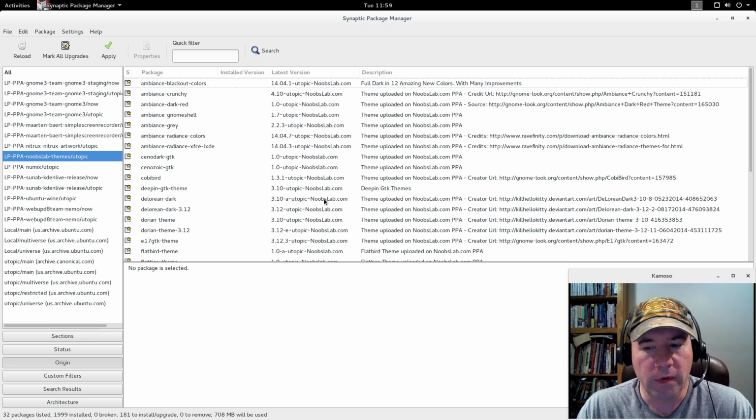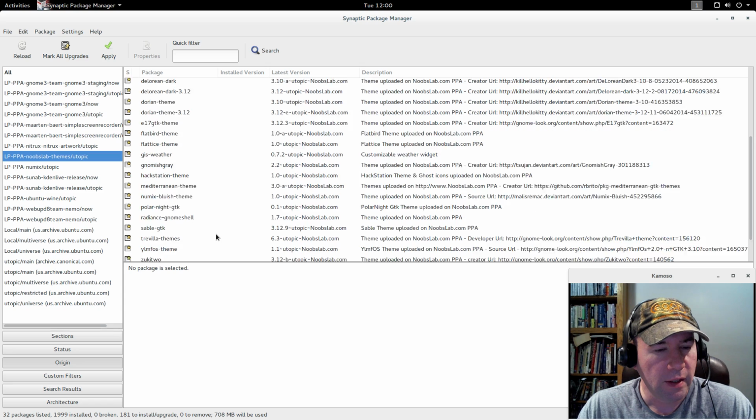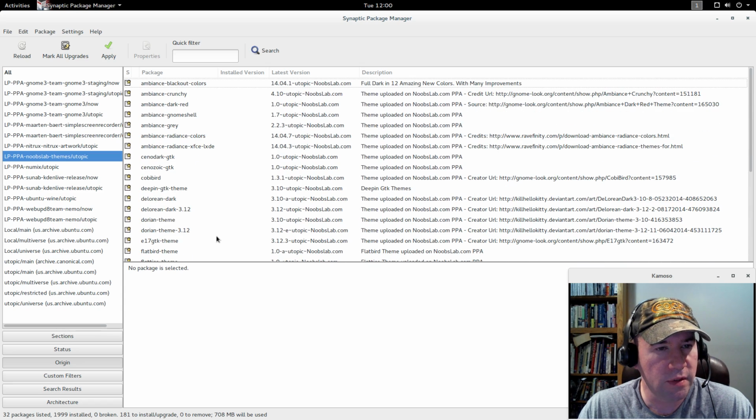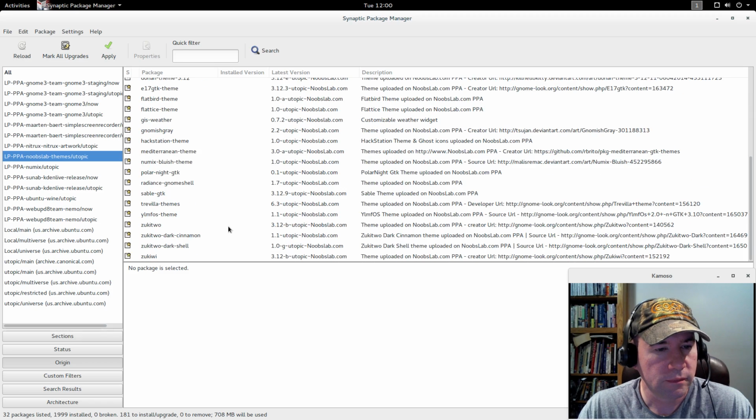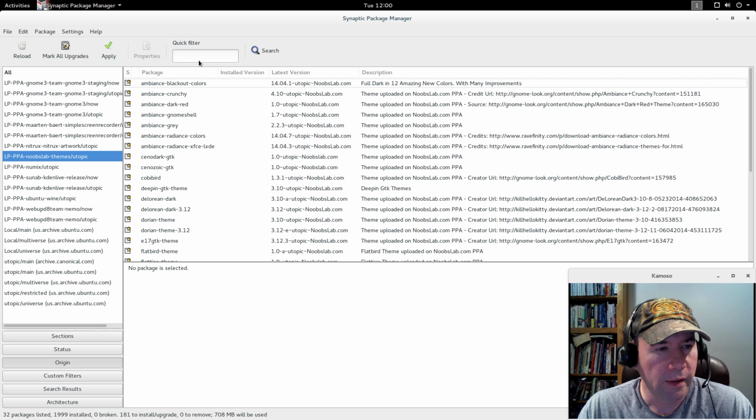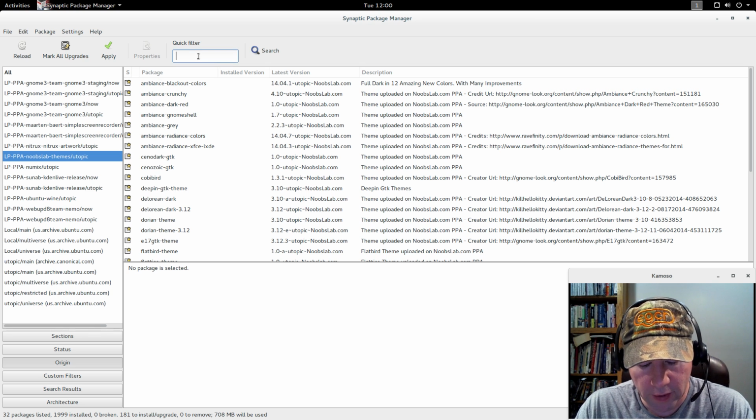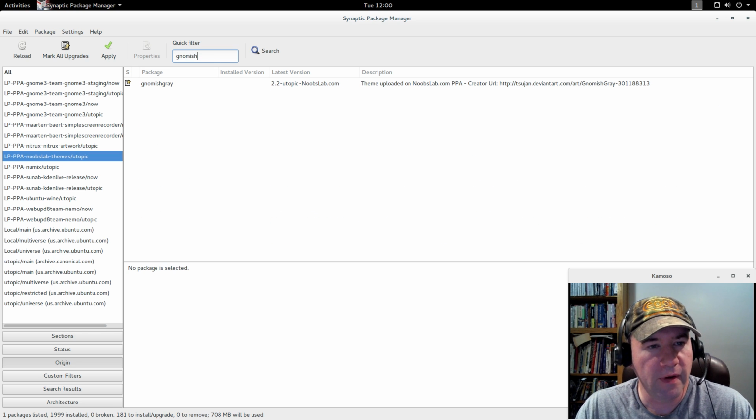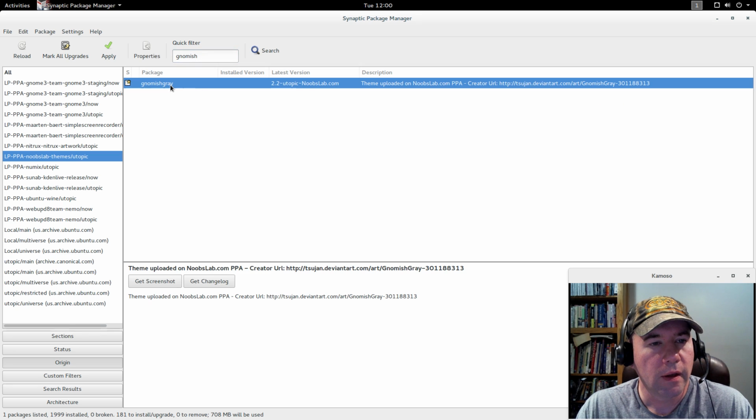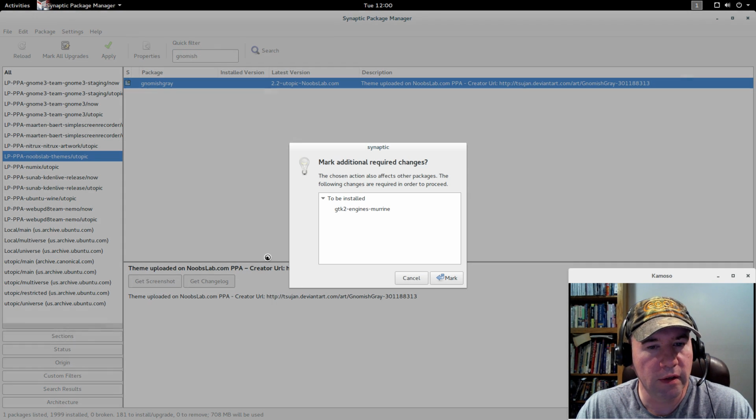Now, if you've done like I have and upgraded GNOME to 3.14, you're going to need to look at any of the ones that are for GNOME Shell. You want one for GNOME 3.14. I don't know that there's going to be any of those in here. Probably not. But one of my favorite themes is this Gnomish Gray, so I'm going to go ahead and install that.